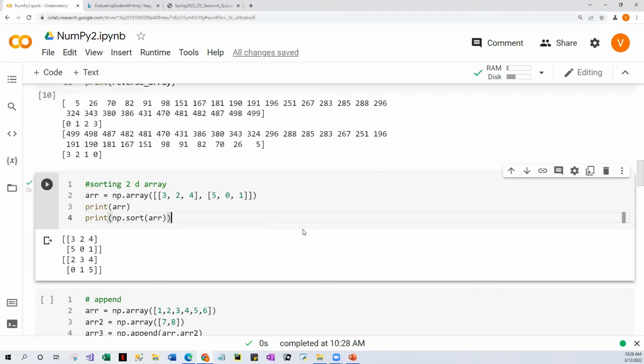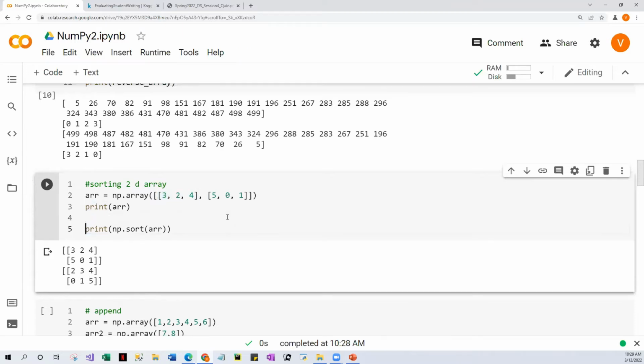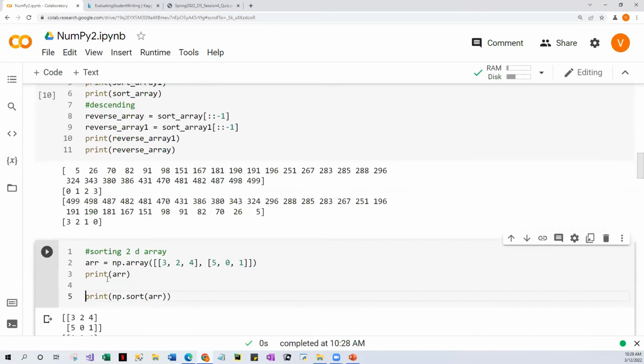For the 2D array, how did you say it sorts again? It is going to sort by the rows. It is going to start with the first row, 3, 2, 4, where the smallest is 2, then 3, 4. One moment, this will give you a clearer picture.